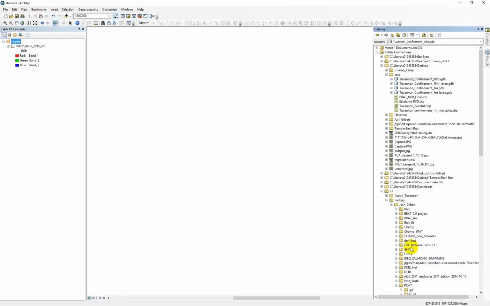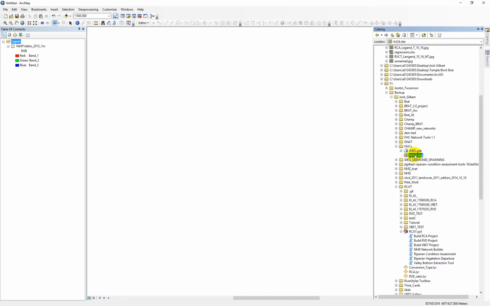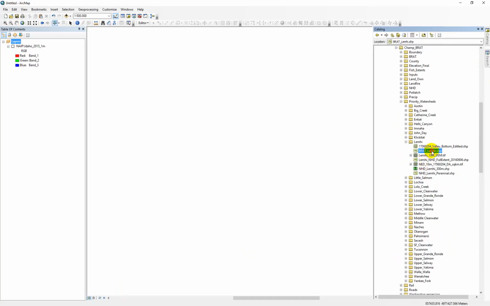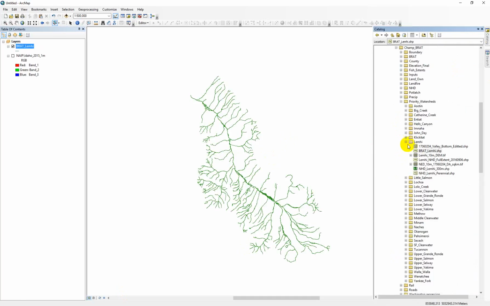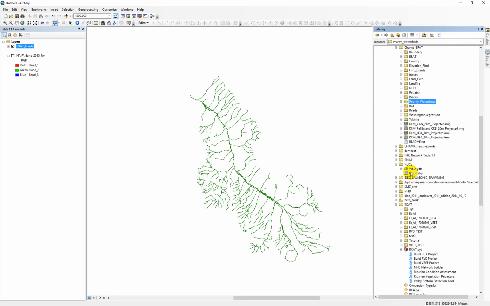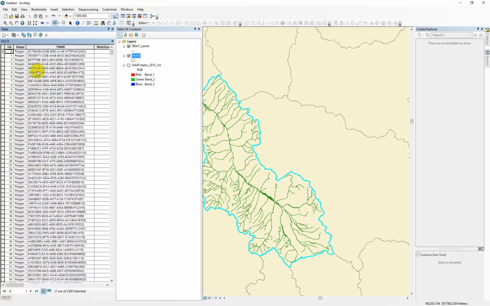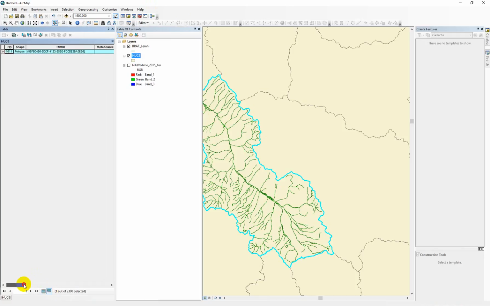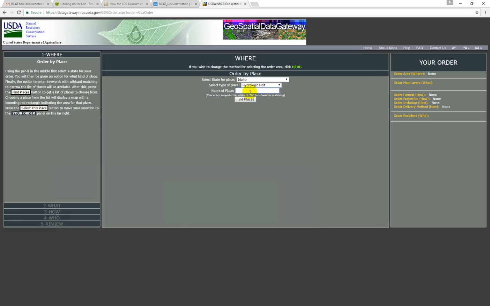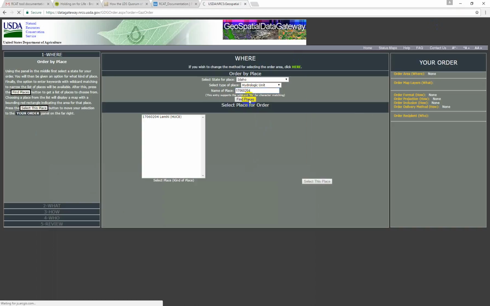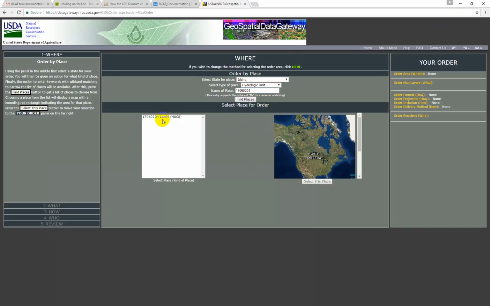So I'm going to go back into ARC just to get that download. Bring in my HUC data set and bring up my network so that I know where I'm at. So I got the Lemhi up. Bring that HUC in. Select that. Open the attribute table. And go over and get my HUC ID. And I'll just paste that here. Select find place, so it's found that HUC.